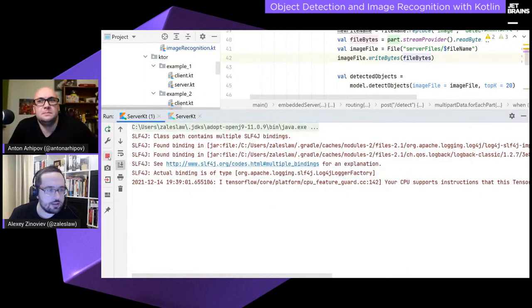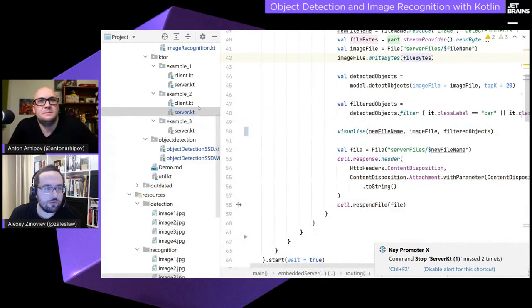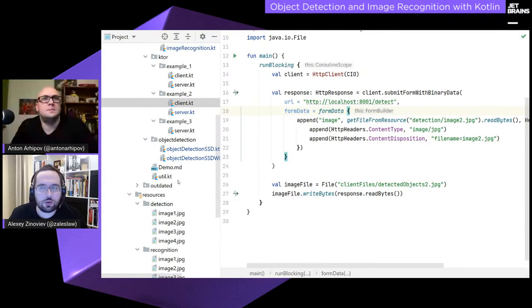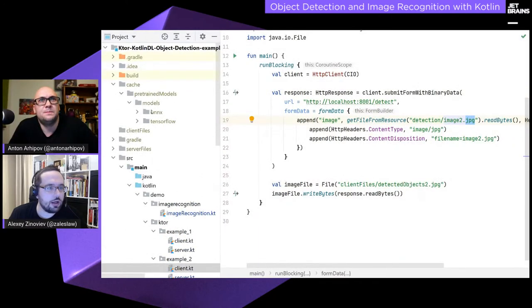Oh, we just stopped the previous server. This server was run, and we could run the client. Now I want to run image 2 from the detection folder, the same from the street, and let's run the client. I will open the client files.